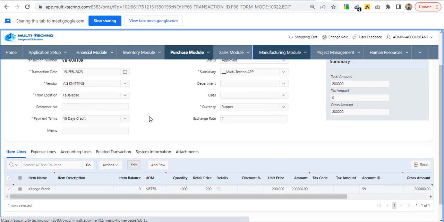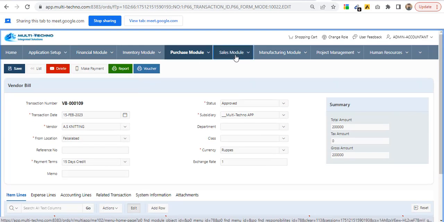So we were on the vendor bill. Next we have the purchase reports.